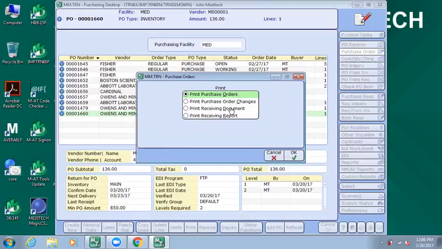Print receiving document acts as a worksheet for recording the quantity of each line item received on a PO. And finally, the receiving report will provide a list of all line items that have been received on a PO, and the data will be sorted by packing list. This could be used by the receiving inventory or department in order to acknowledge receipt of the items.